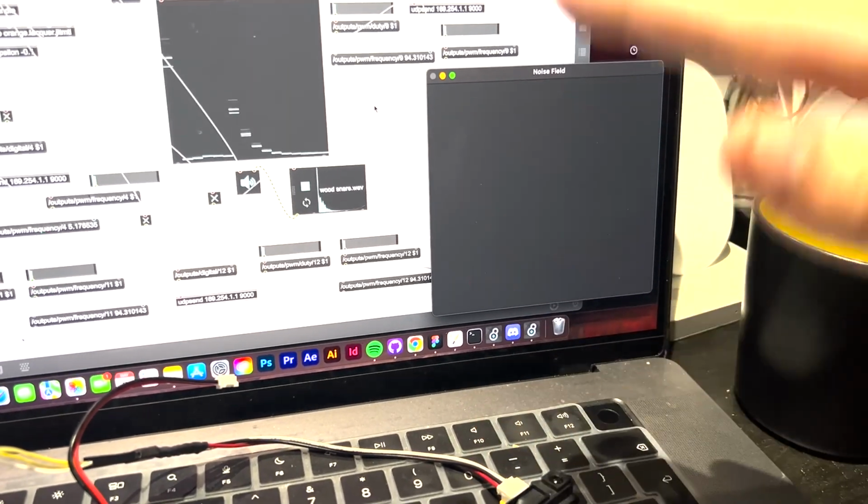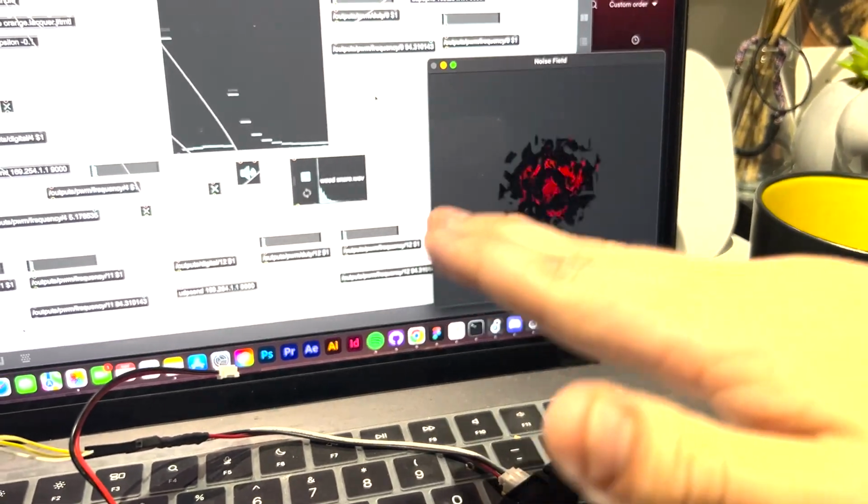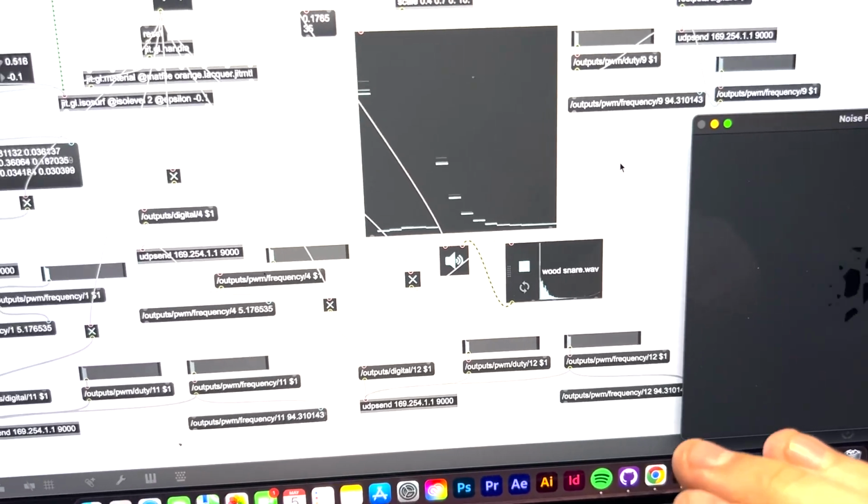So if I go further down, or too far up, it stops, but it will play when my hand is at the right height. As well as that, we have a sonic element of the wood snare, which will play when my hand is also at the right height above the sensor.